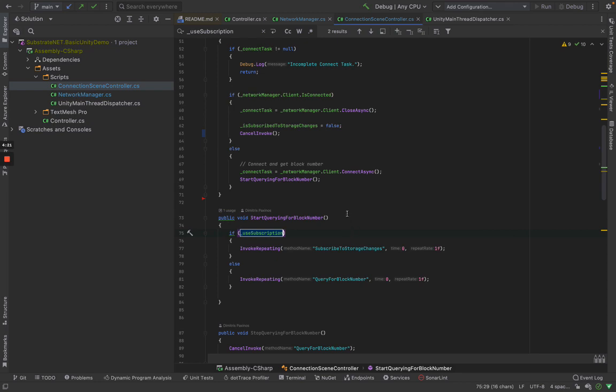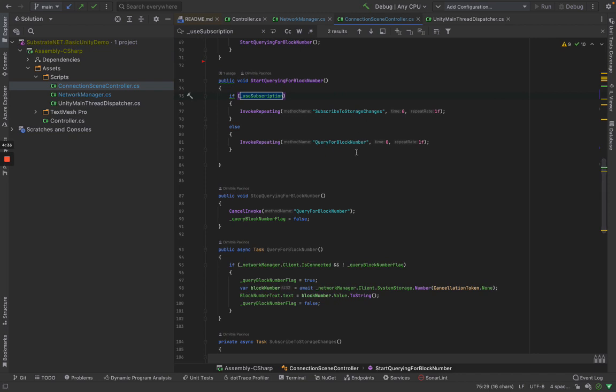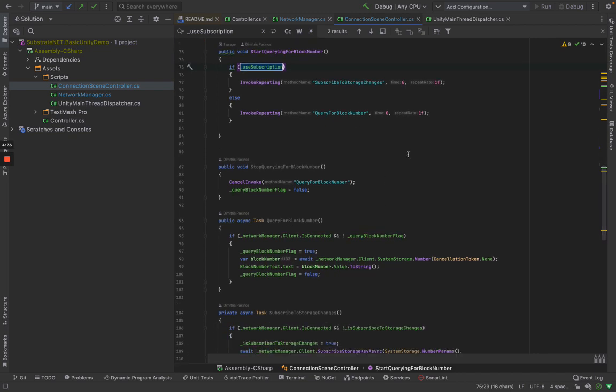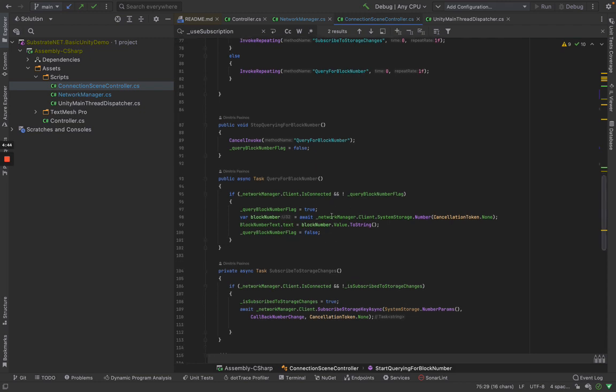Otherwise, we use the polling approach, where we poll every 3-4 seconds for the new block number. In principle, you can see here that we have two methods. The one is the query for block number, where, as we said, we get the block number and we poll. This is actually triggered every time that the screen updates. It's not after a set amount of minutes.